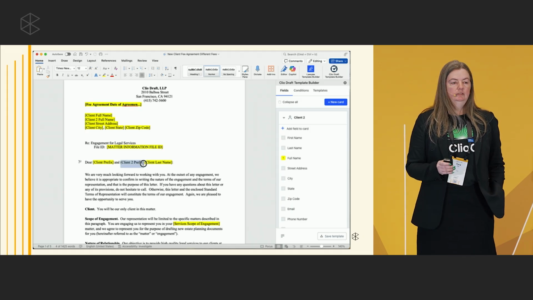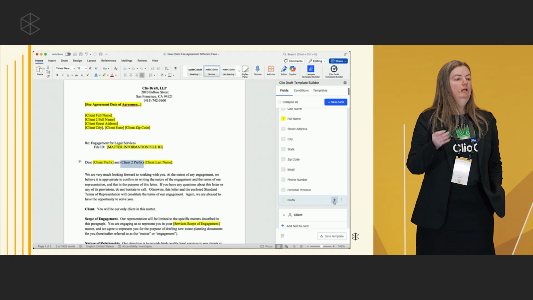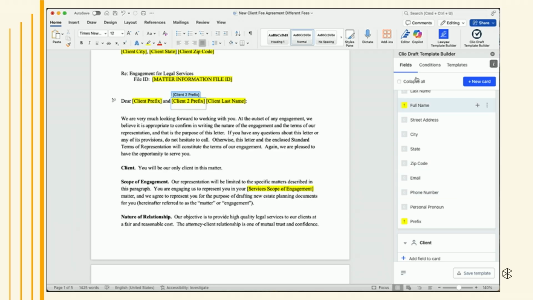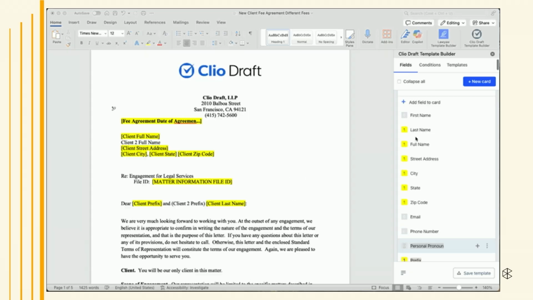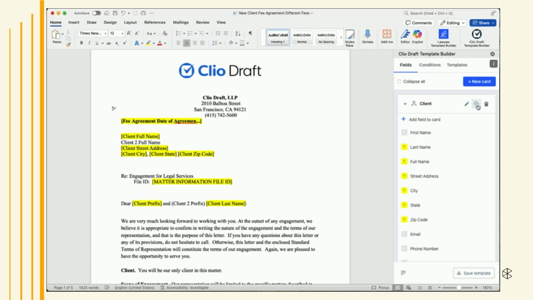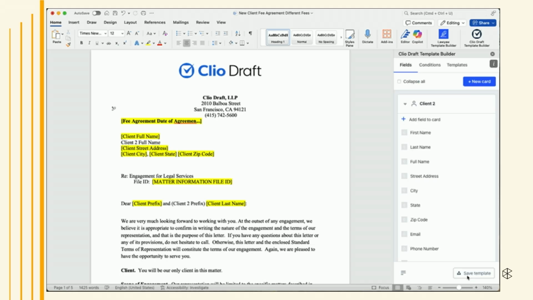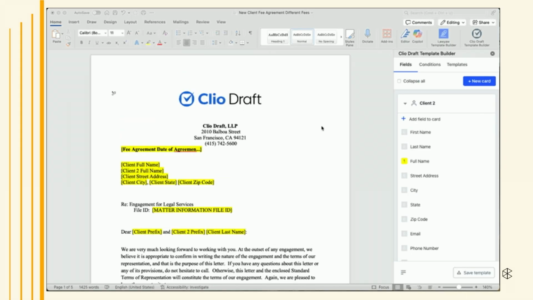Now what I'm going to do is the same thing we did in the first example. I'm highlighting the section for where client 2 is going to go. So for example, client 2 prefix, client 2 first name, last name, etc. And I'm inserting that into my document so I can get the fields. Now I'm going to create a condition because I don't want a document that's going to say John Doe, and then if there is no second client, it would just say and client 2. Not going to help me out, right?